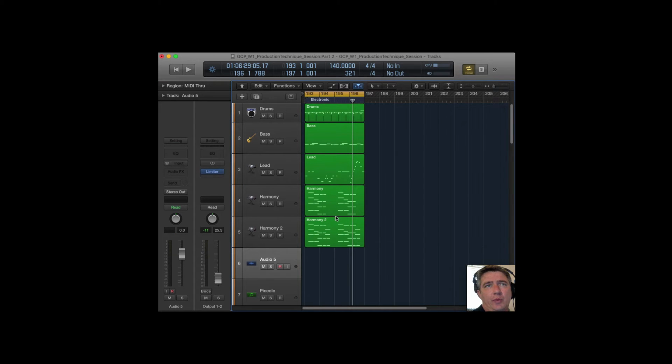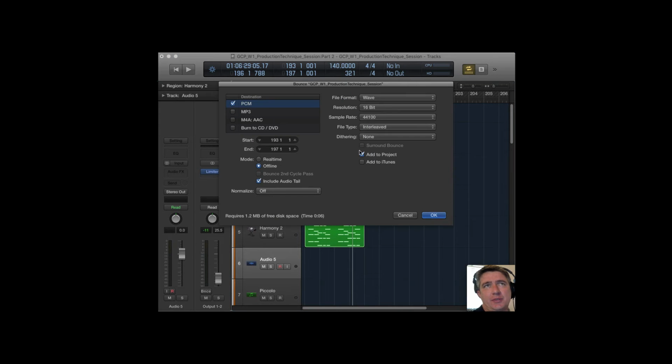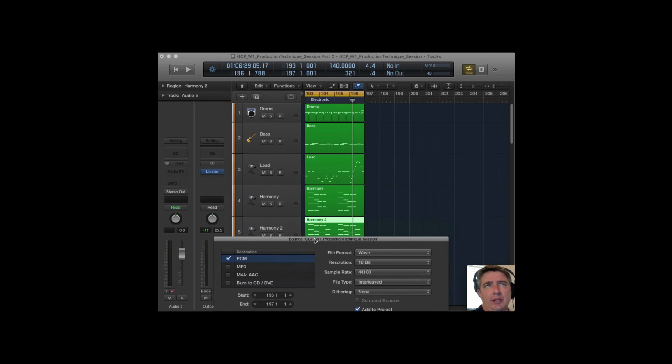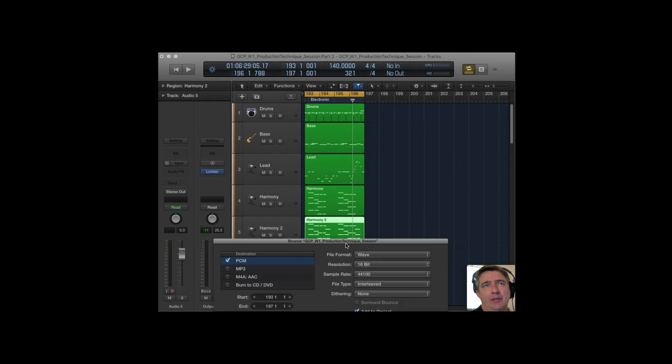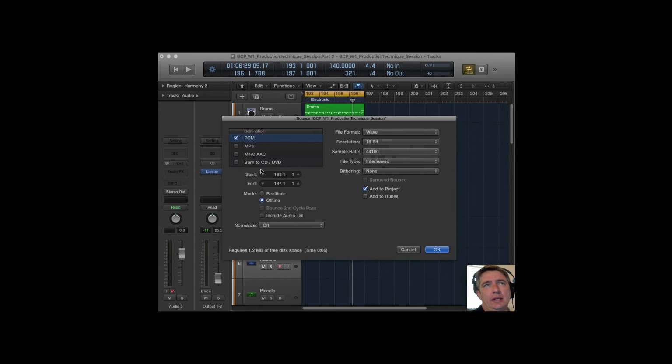And we are going to bounce this. We have it highlighted to the boundaries that we want, and we hit Apple B to bounce. This is a regular old bounce, 16-bit 44.1 stereo files. We do not want to include the audio tail because we want it to be the exact boundaries of the loop. It is a PCM file, start and end is correct. We can bounce it offline, and we hit OK.